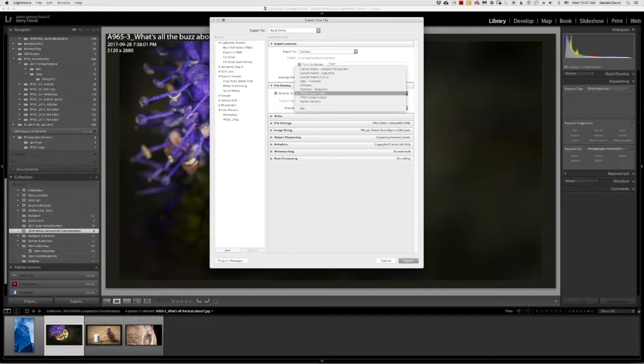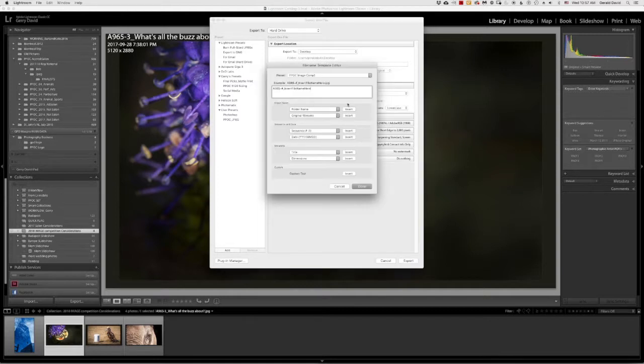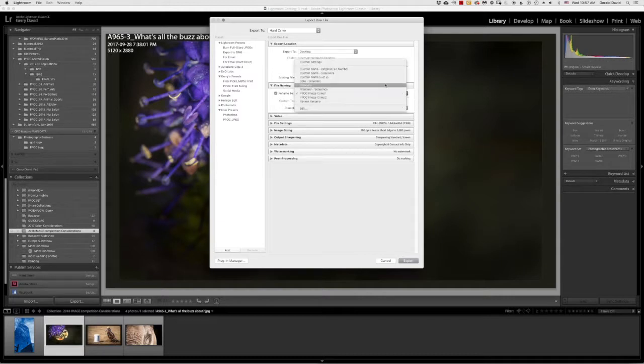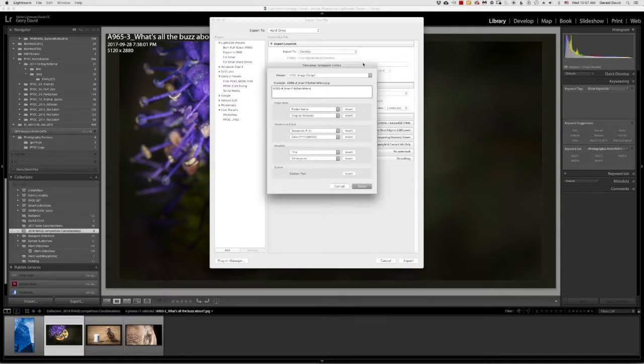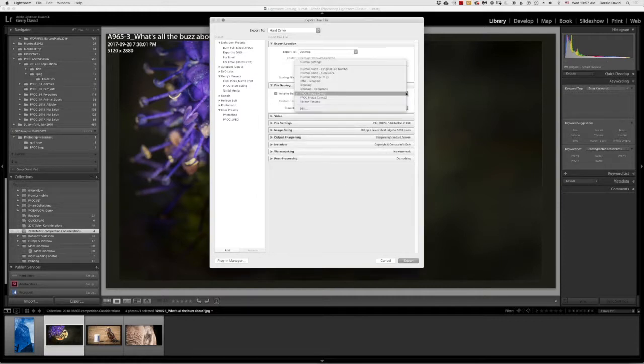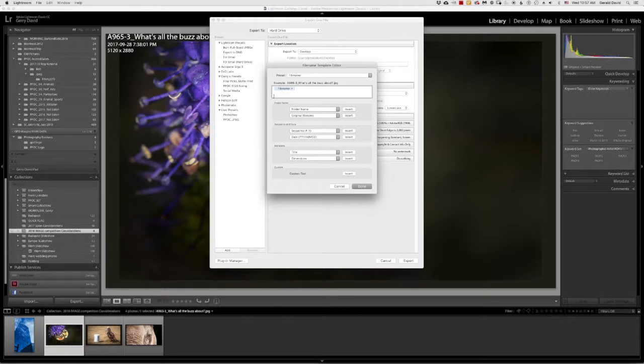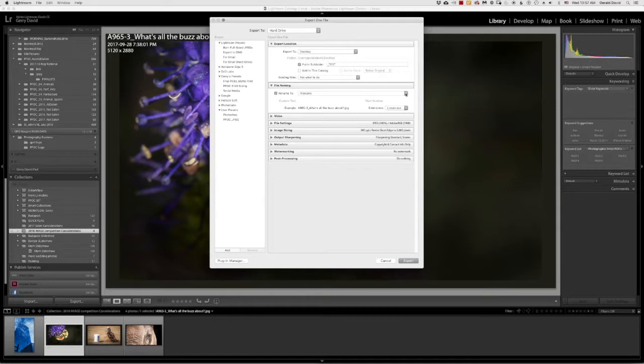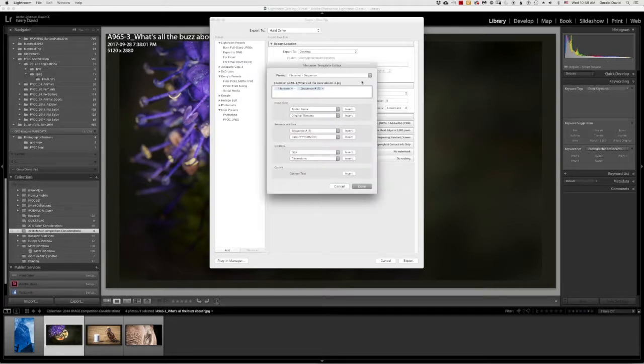What I'm going to do here for you is show you how to create a naming template. First thing you do is go into file name, and I'm going to edit it. The reason I'm doing that is because I want to show you it doesn't matter where you go. Choose any one of these, then click edit, okay? Because none of this matters.